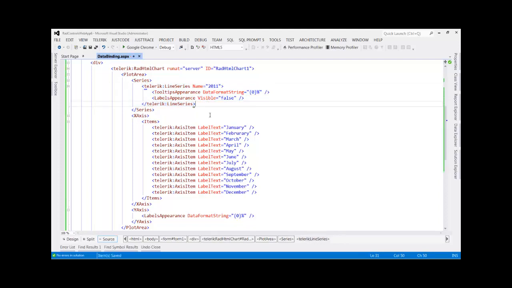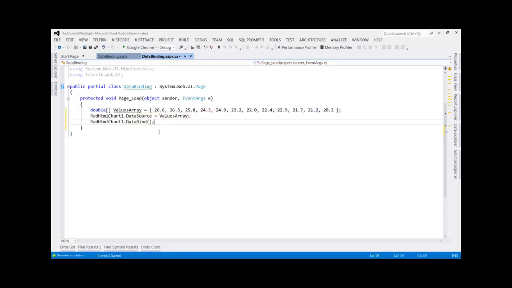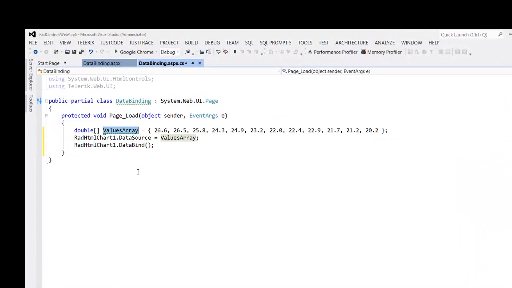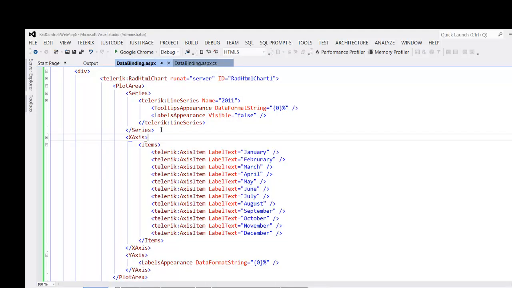In order to bind this to data, I'm now going to go into the code behind, and I'm going to show you a data binding concept here. For the interest of time, I'm just taking a simple case where I have a double array, and I'm just going to bind that to the data source of the RAD HTML Chart. Here is the array, and I'm just saying RadHtmlChart.DataSource is equal to the values array, then RadHtmlChart.DataBind. So that's all that's required to do a data binding. Of course, there are extensive examples that our online demos showcase. For the interest of time, I'm just showing you a simple one just to make the point that yes, you can do data binding.